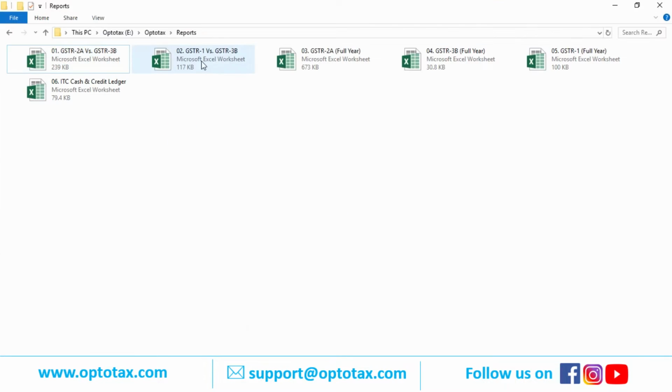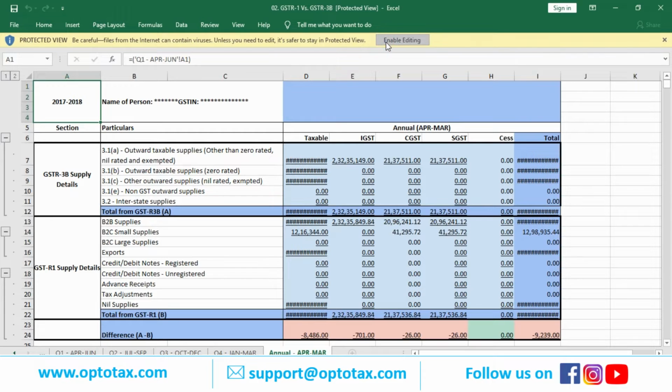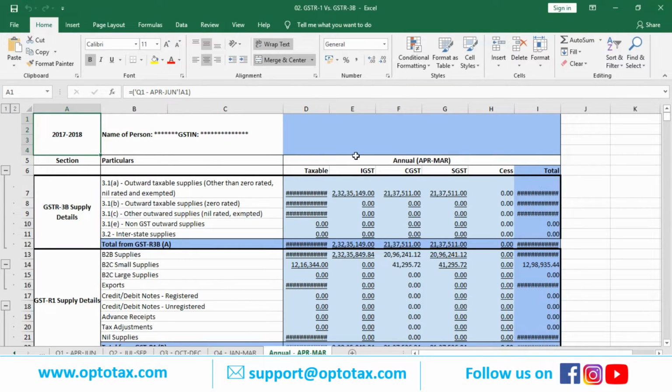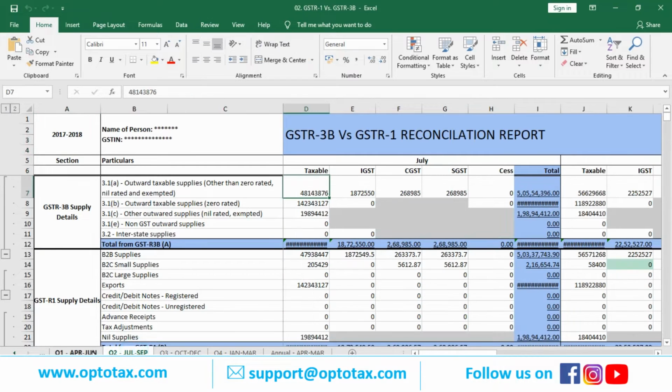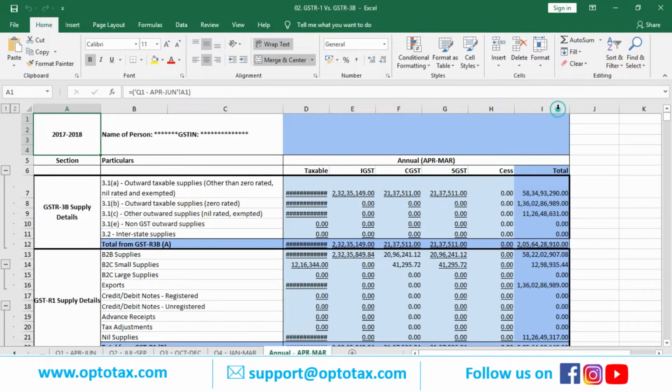Let's go to the second report, R1 versus 3B. Automatically all the figures have been reconciled. So this is my R1 versus 3B report. Again the same quarter wise, month wise and year wise. Everything in one Excel. No need to go to multiple places. No need to download 12 months report, 12 reports, then compiling, wastage of time, nothing else. So my suggestion would be increase the efficiency, download these reports.